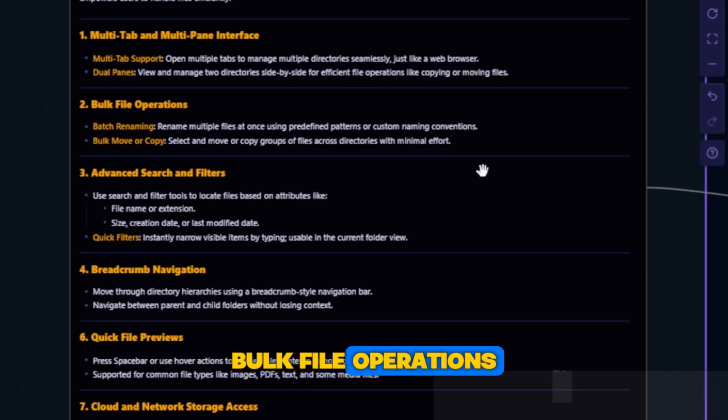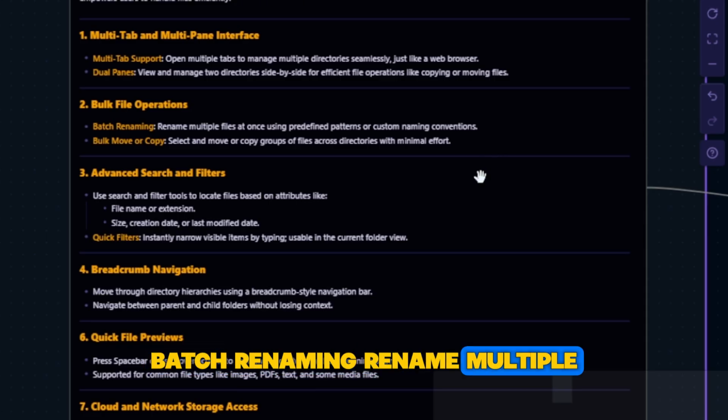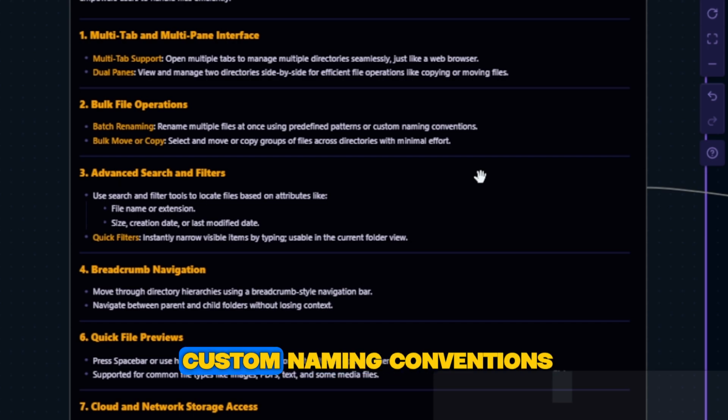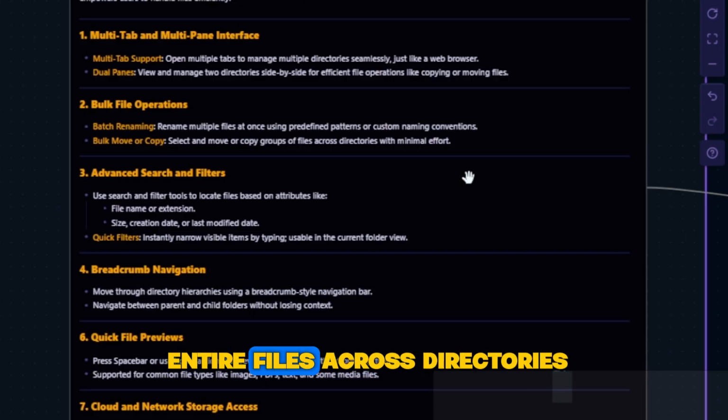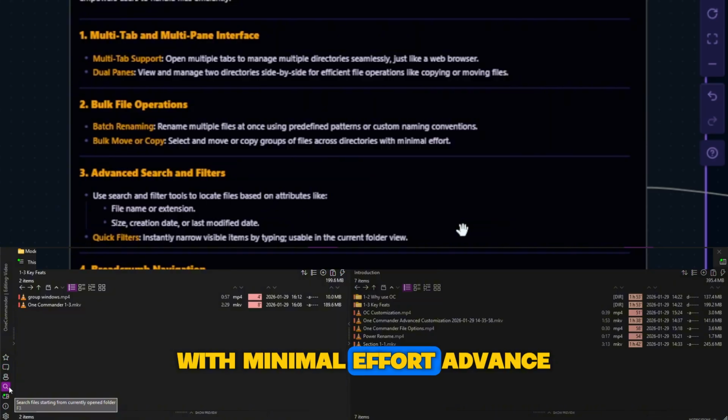Bulk file operations. Batch renaming: rename multiple files at once using predefined patterns or custom naming conventions. Bulk move or copy: select and move or copy groups of entire files across directories with minimal effort.